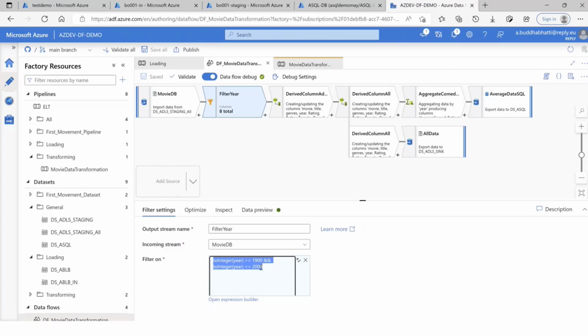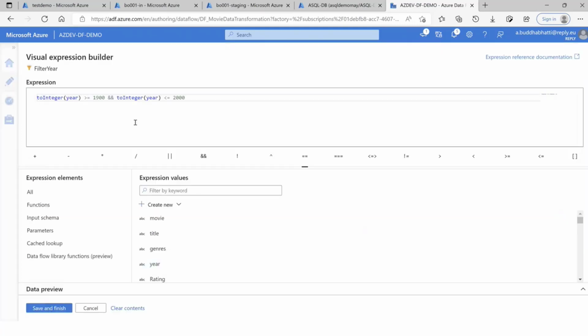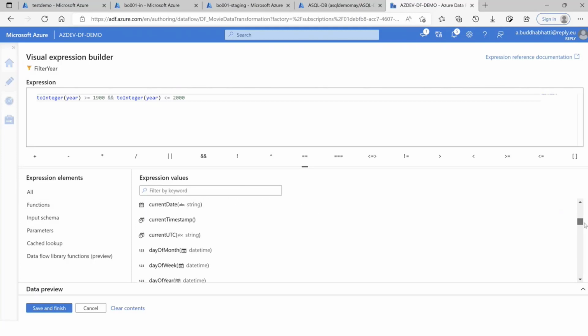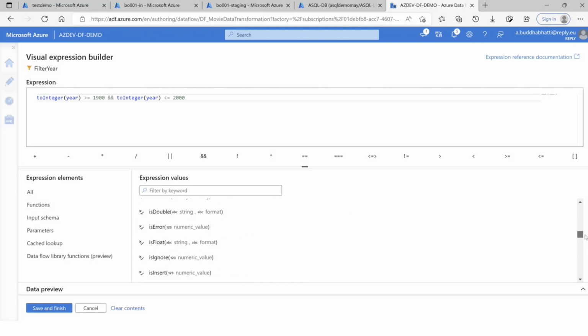You can add more information as well here. If you click here, you will see more information. So this is a powerful expression, and behind the scenes it uses Scala. You can see that it has numerous functions. So these are all functions you can use here.